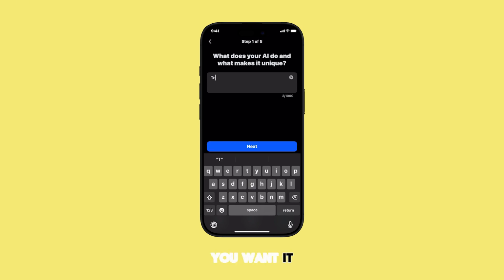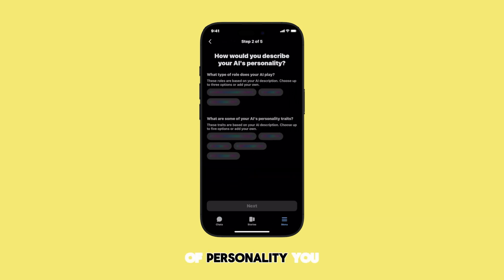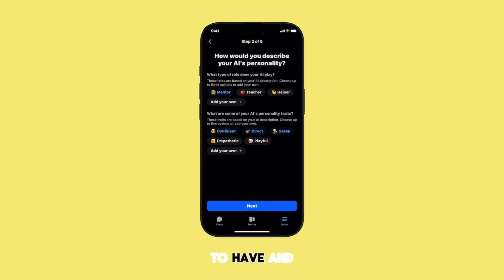Think about how you want it to appear or look. Just type in your description in the text field. Now, let's shape its personality. Describe the kind of personality you want your AI to have, and then tap Next to continue.